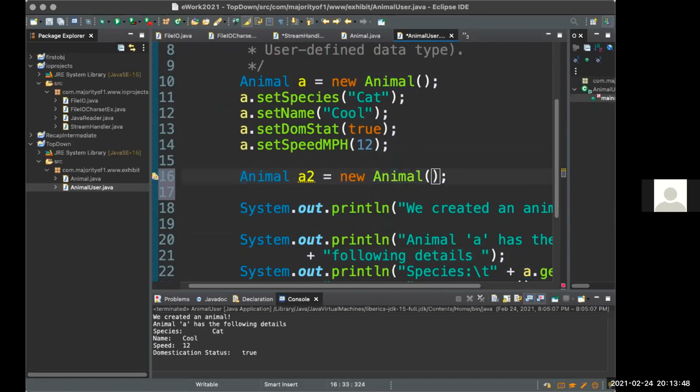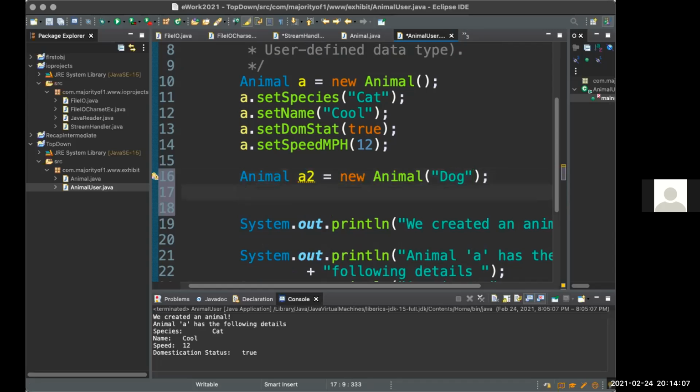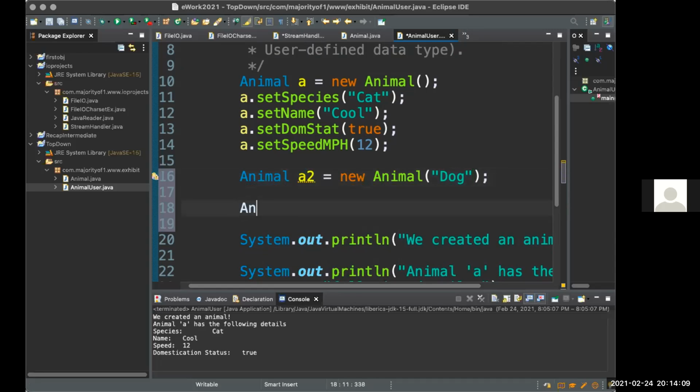I'm going to put in here tiger. Actually, no, I won't put that there because the domestication status is still true, and I'll have to fix that in order for it to make sense. But I'm going to put in there dog. Then I can also make another animal. This is A3. It's going to be another new animal.